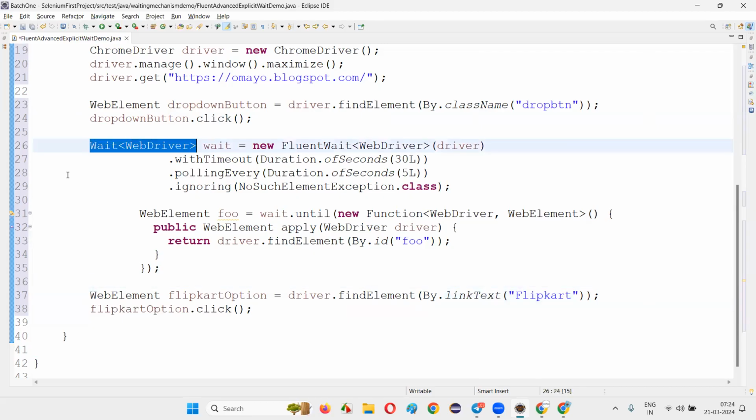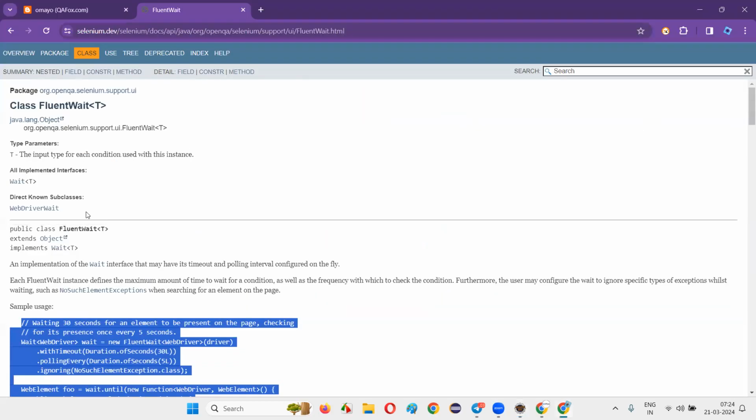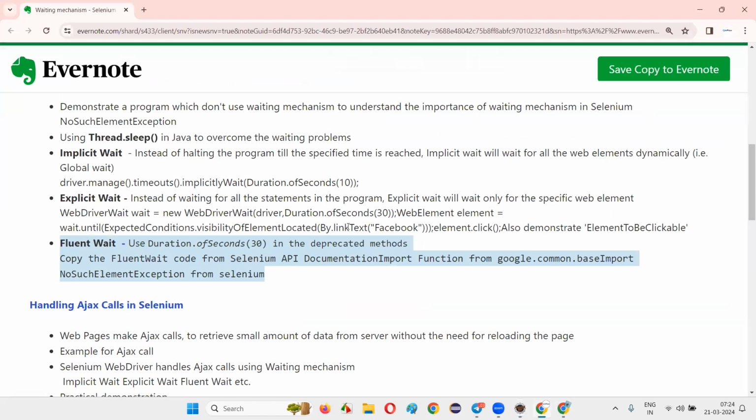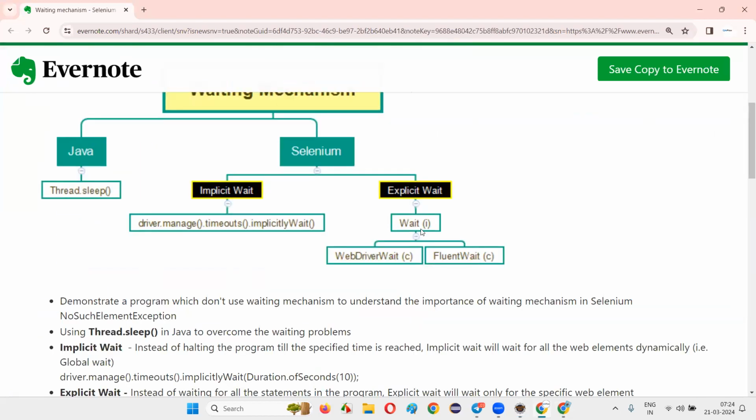Wait is a parent interface of the FluentWait class. If you go to this library and see this FluentWait, it implements an interface known as Wait. Wait is a parent interface of these two classes. In the diagram also we have seen that right here. You see, Wait is a parent interface of WebDriverWait and FluentWait.